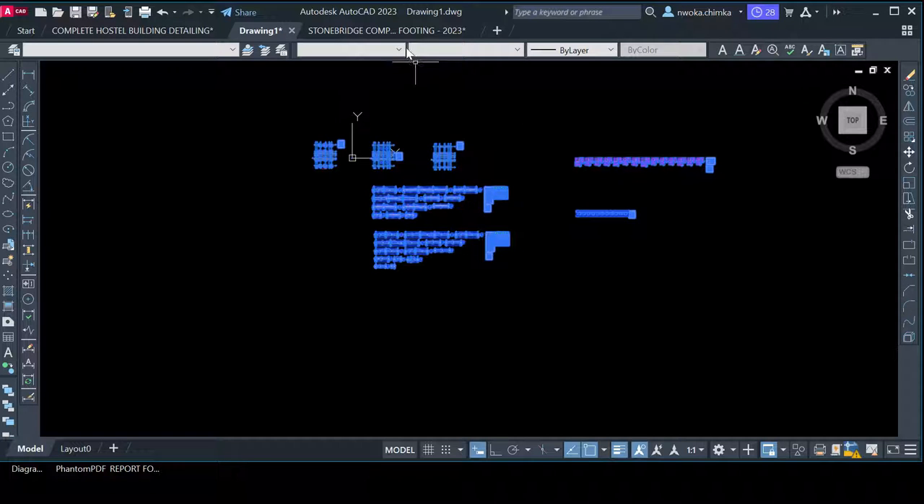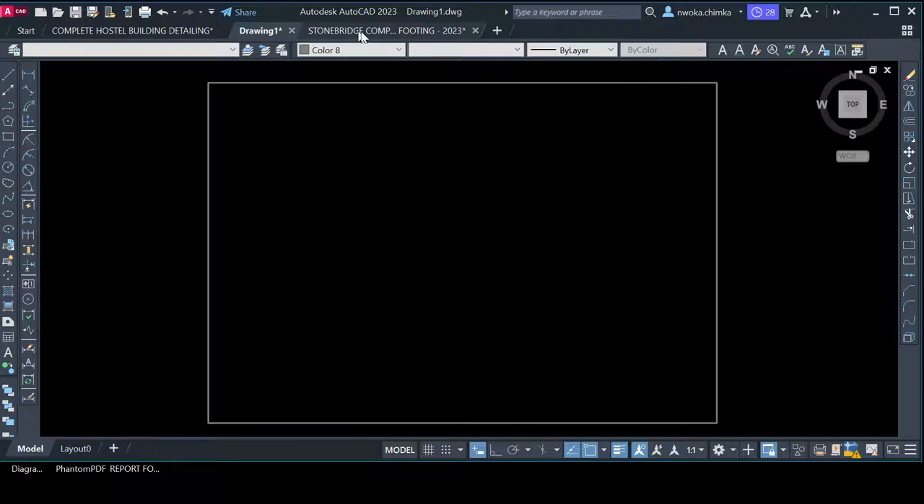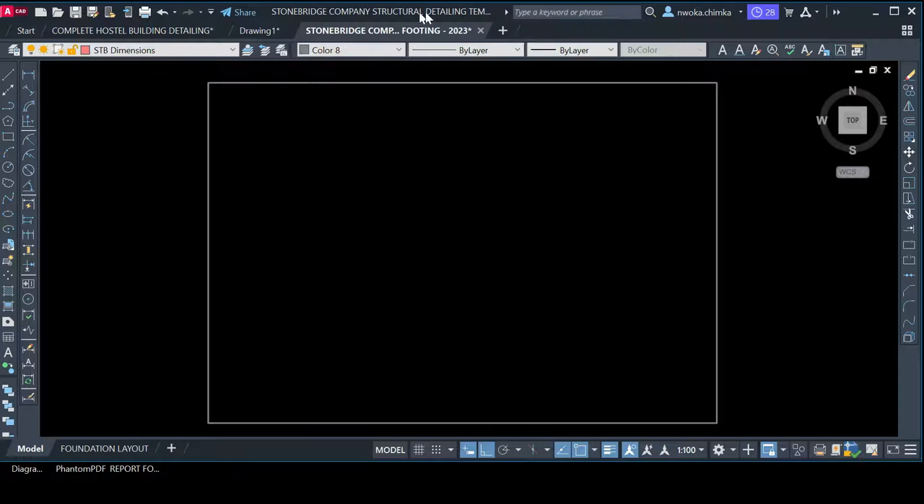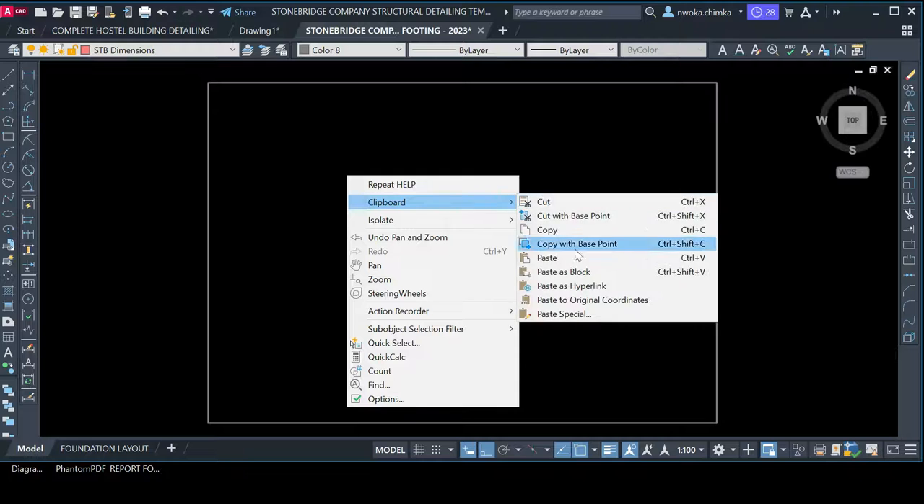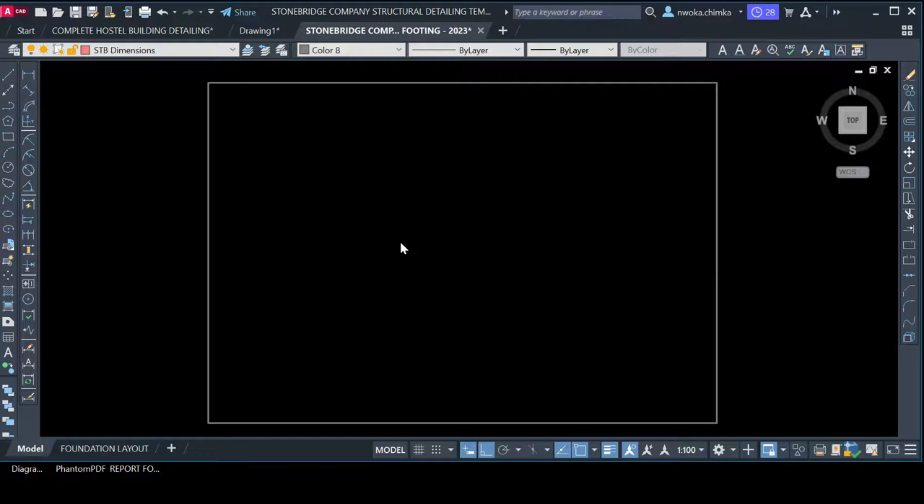Then, okay, right now, I will go here on this template, which is a Stonebridge company template for footing. I click here and then say paste. Now, once I paste, you have to leave it for at least 30 seconds to perform that detailing optimization. So I'll paste this right now and then wait for it to optimize it.